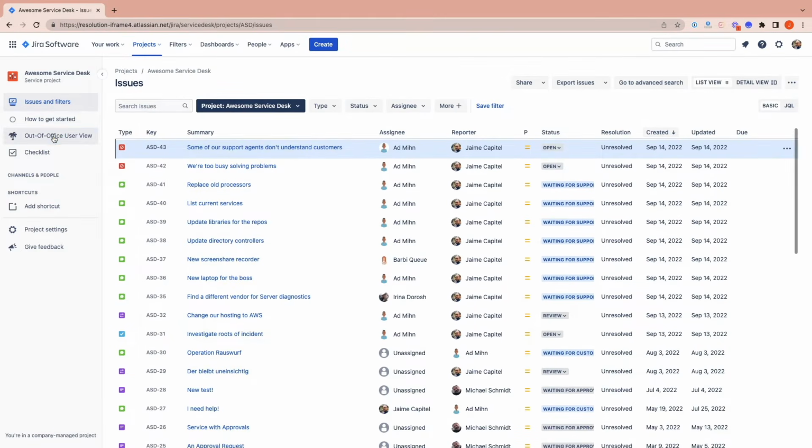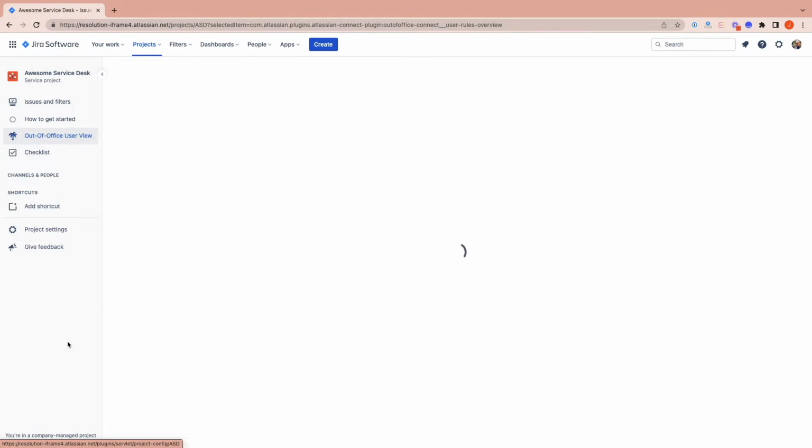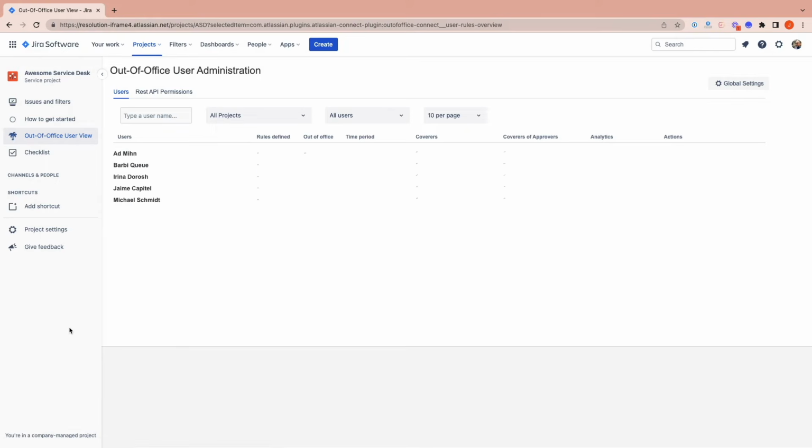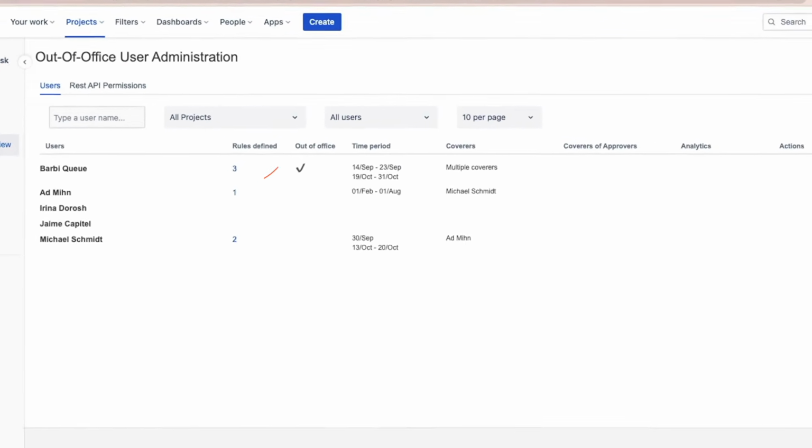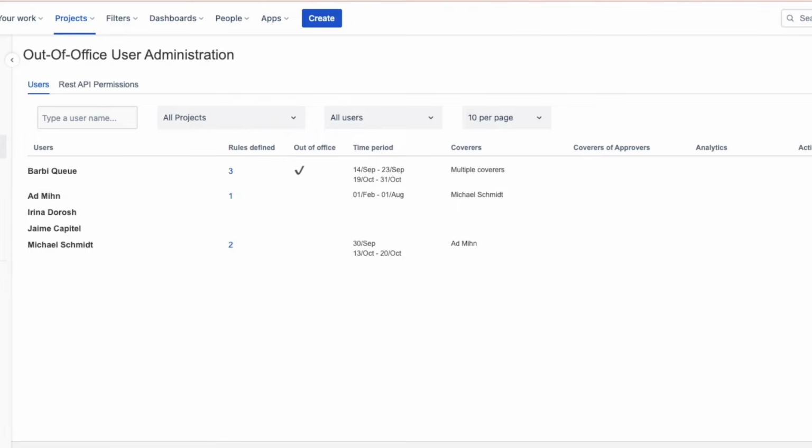It's simple to check who has planned time off with the app. As a manager, team lead, or simple team member, before deciding to assign an important task, this is something you can do regularly. Simply click on the palm tree in the left menu of any project, and you will get a full list of the rules with a summary. How many rules each user has, whether they are out of office, the time periods for the different rules, who's covering, and other additional details.